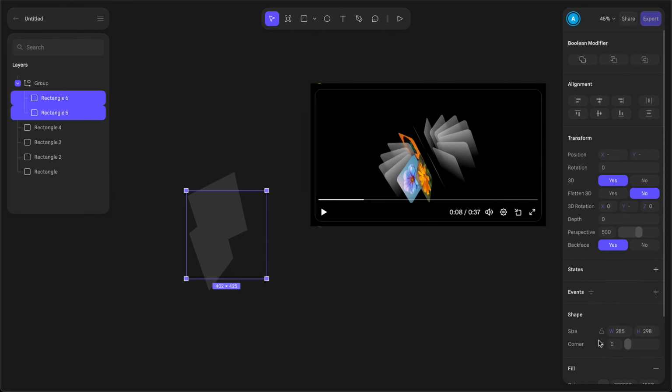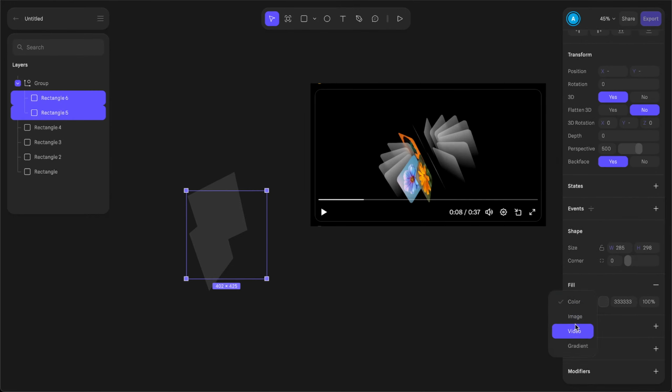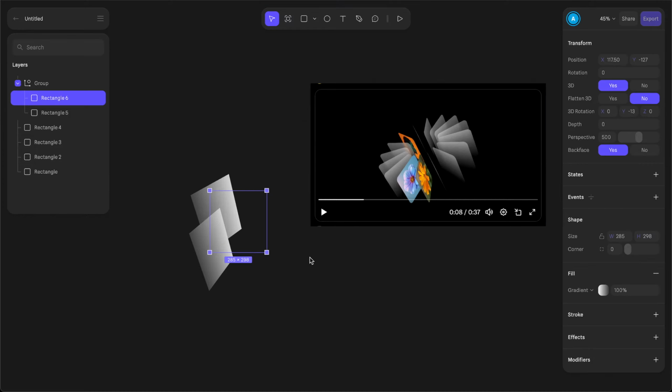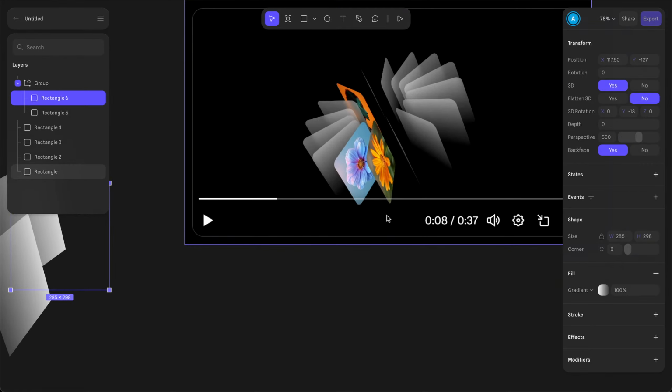Also, let me just add a material just to differentiate, maybe a gradient. So yeah, that's better. So you can see it's kind of overlapping 3D up and down. Let's think how we could create this one.